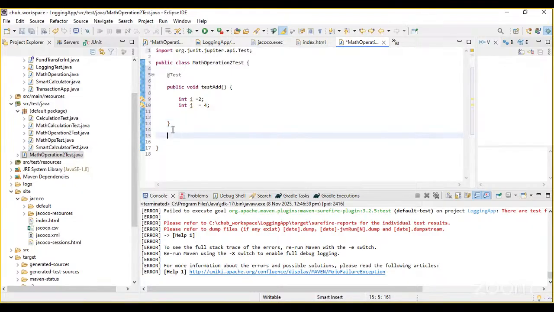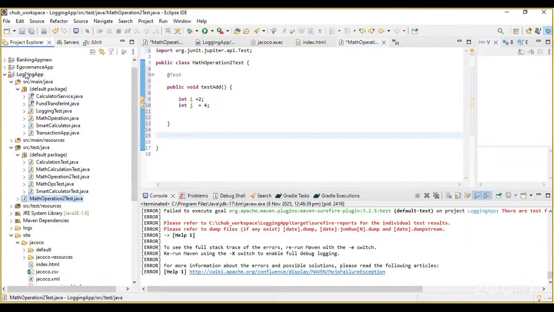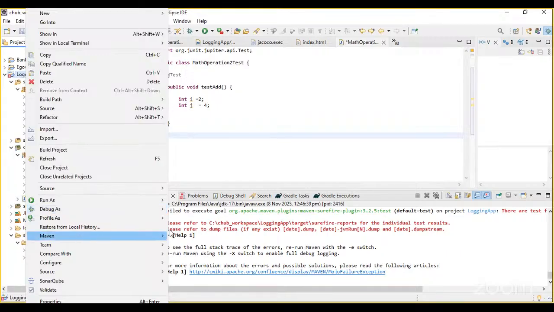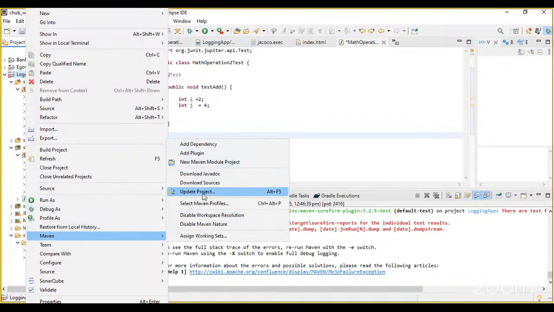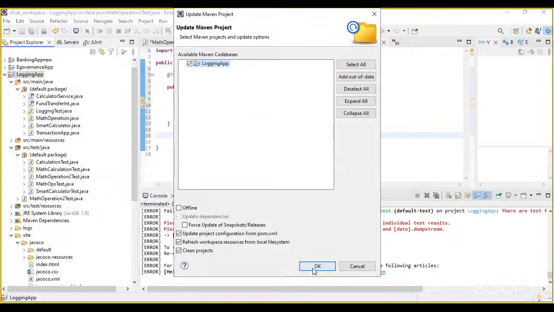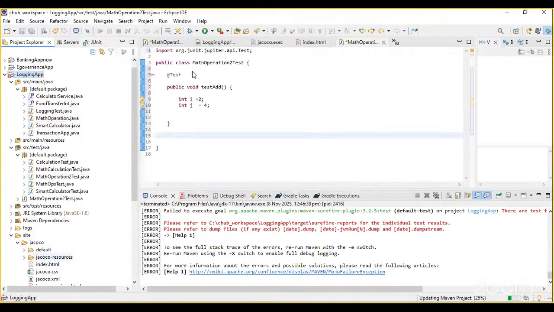Correct. So once you have added these jars, majorly what you need to do, any point of time you add any jars into this class, you can right click, go to Maven, and update project so that these jars will be downloaded here. So once you update the project, these jars will be downloaded, so that you will not face any compilation error.